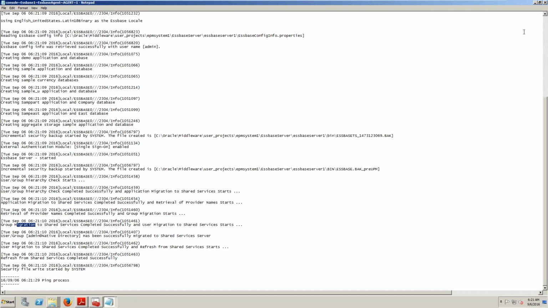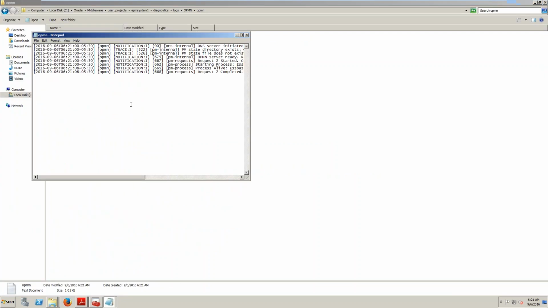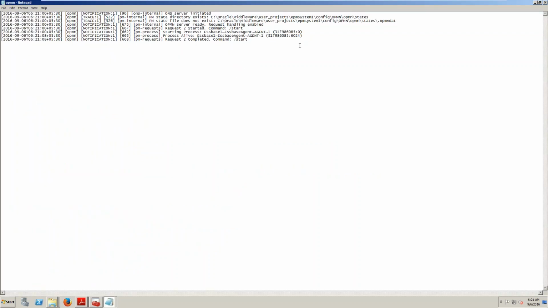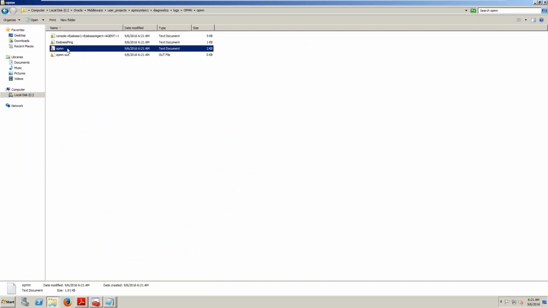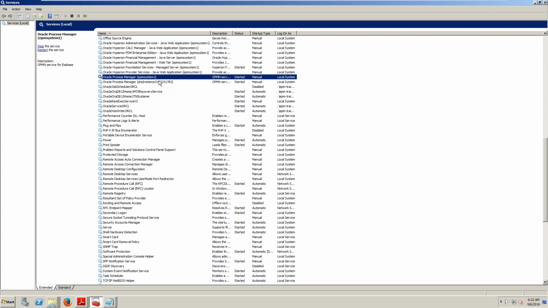Okay, so basically the Essbase server is started. If you see this, these are the two important files where you see whether the Essbase server is started or not. Clear? Getting it? Okay. Any particular things that we should concentrate on?